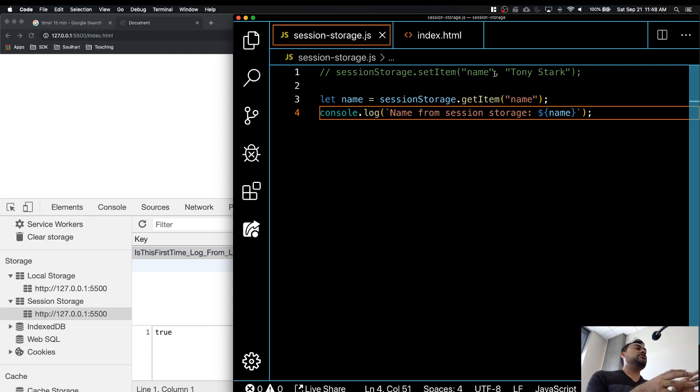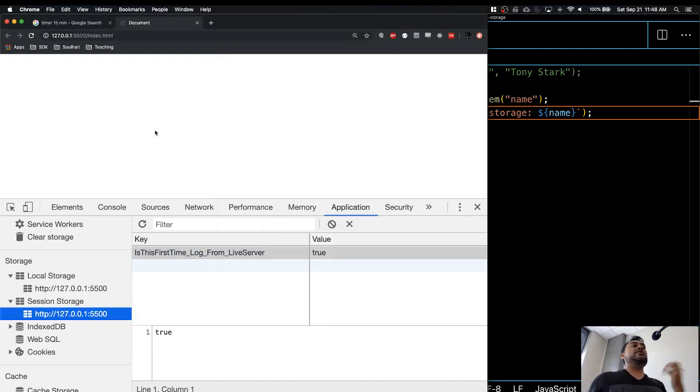Again, the information that you store in session storage is only valid for the session. And by the session, I mean, if you close this, it goes away, close your browser, everything goes away. Okay? Any questions?